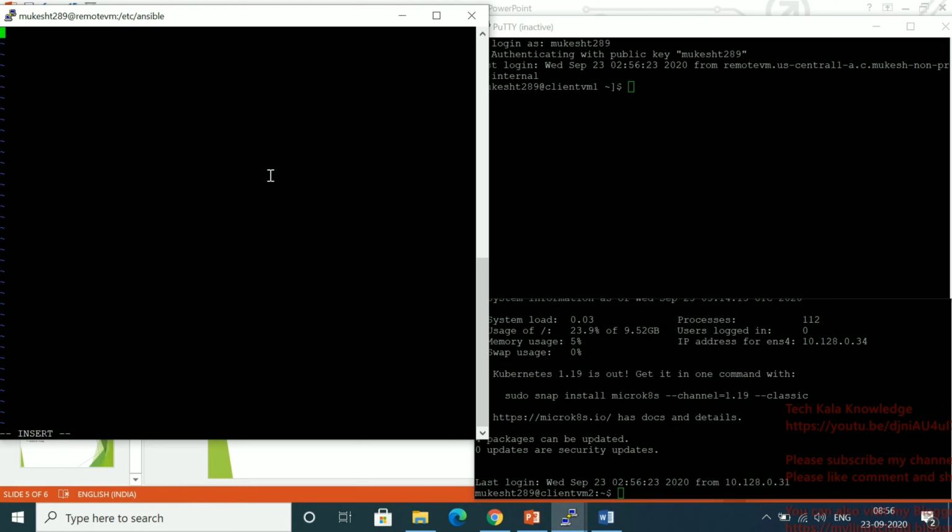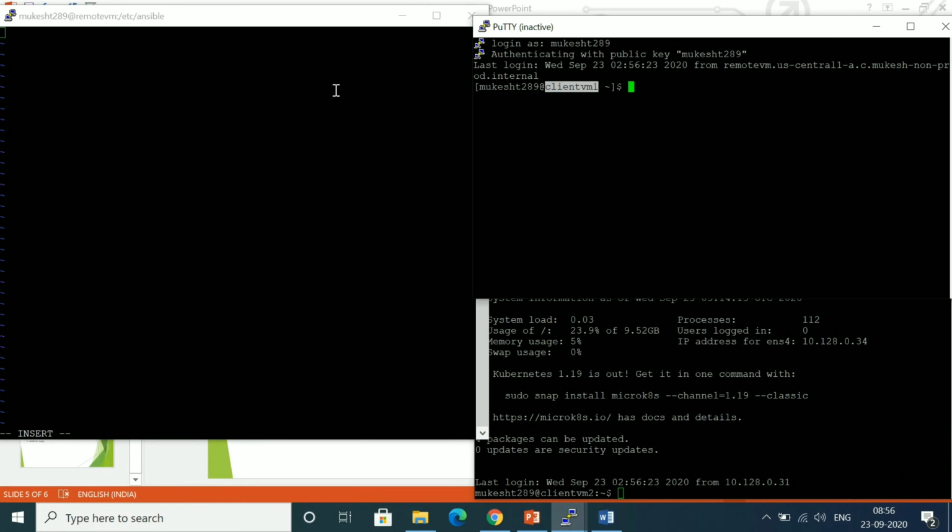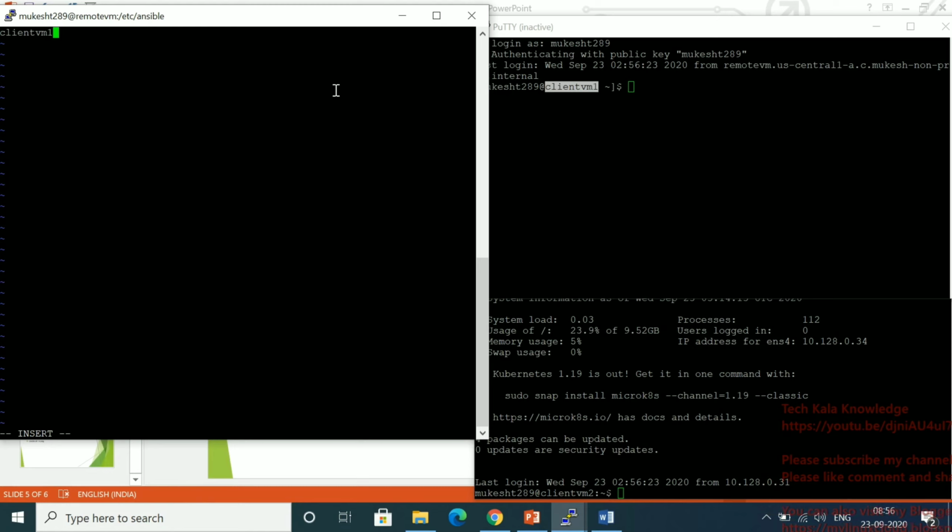Now we can consider this client VM as an app server and the other client VM as a DB server. Suppose this is client VM 1, and this is the app server. When you define it like this, it means this is an individual server, it's not in a group.